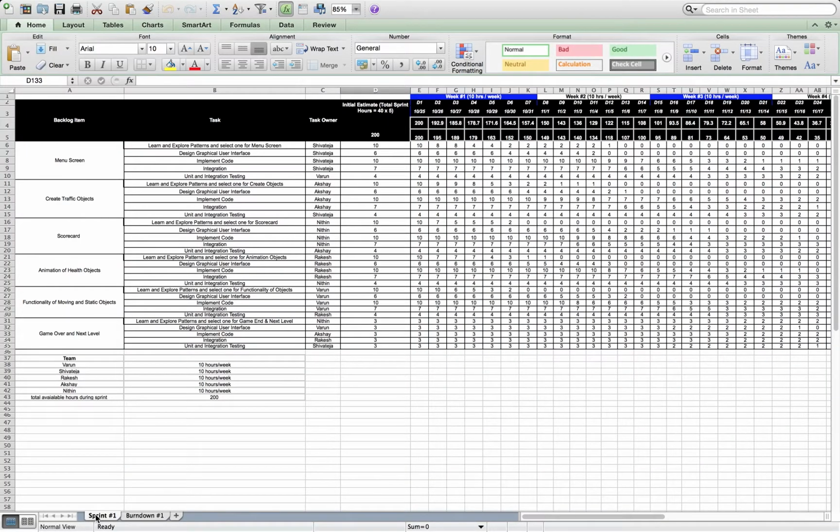Hello guys, we are team number 22 and I'm Rakesh Balsa here. My teammates are Shivateja, Akshay, Varun and Nitin Reddy. We have successfully created the game Death Ride after sprint 2.